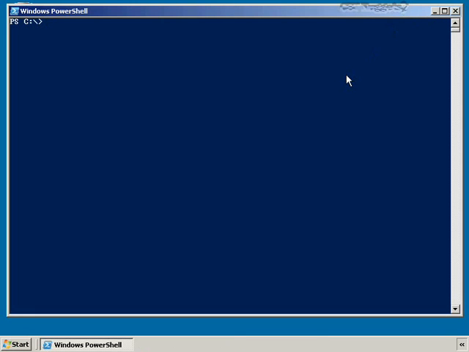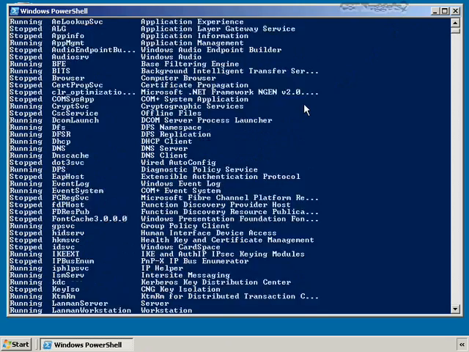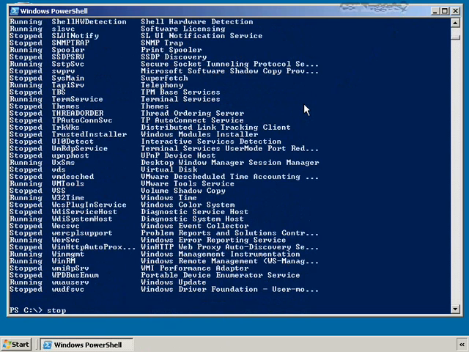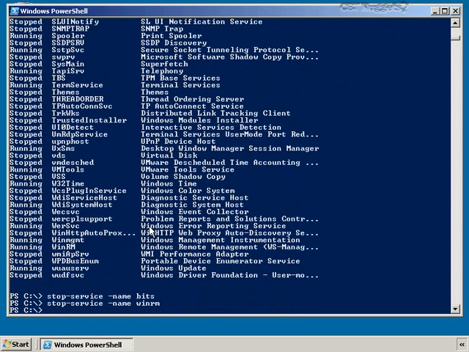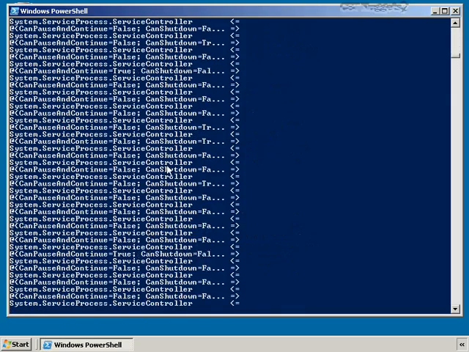But let's definitely go in and stop a couple of services. Let's see if there's some services we can safely stop here. Let's stop service name BITS. And maybe let's find another one that we can stop. How about WinRM? Stop-Service name WinRM. Okay, so now let's run a difference of the current services compared to Import-CliXml baseline.xml, and we're just going to let it compare the entire object.